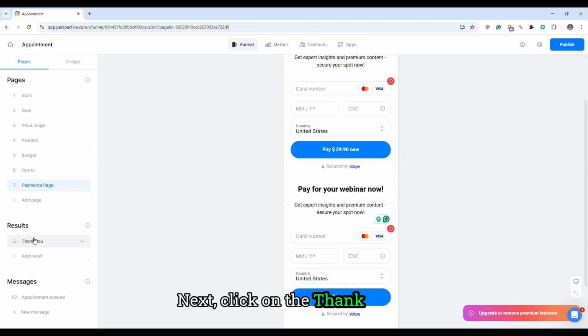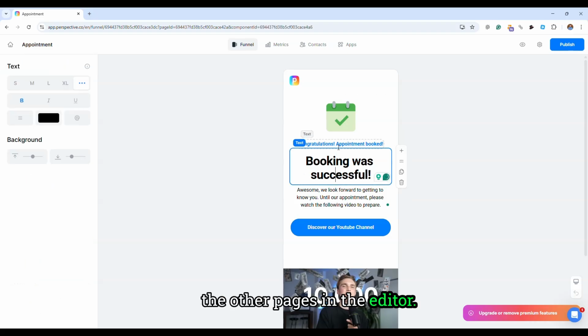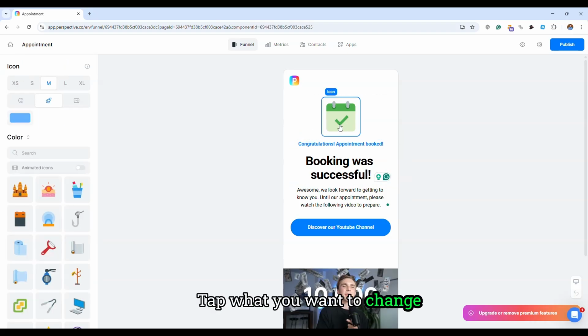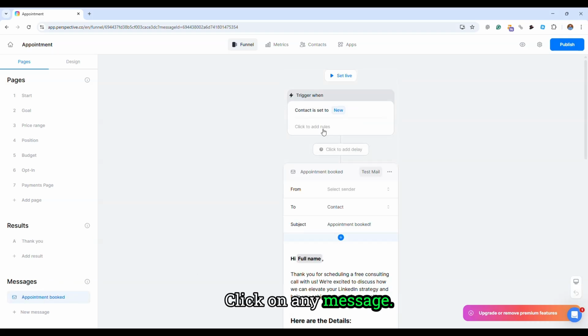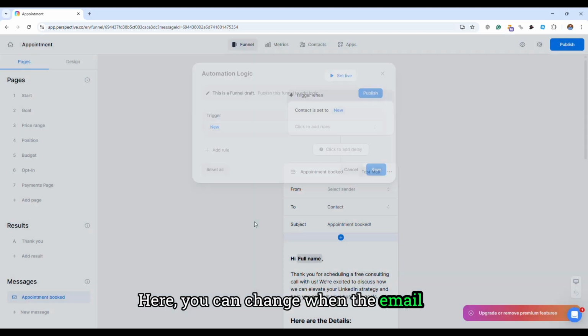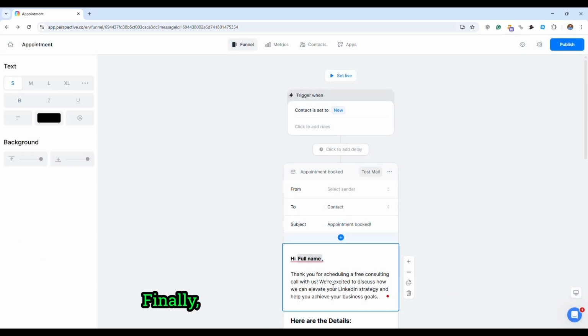Next, click on the thank you page. Here, you confirm that everything worked. You also tell them what happens next. Everything here works just like the other pages in the editor. Tap what you want to change and edit it as you need. On the left, at the bottom, you'll see messages. This is where the automatic emails for your funnel live. Click on any message. Here, you can change when the email is sent, and you can edit the email content itself. Finally, go to the top right and click Publish.